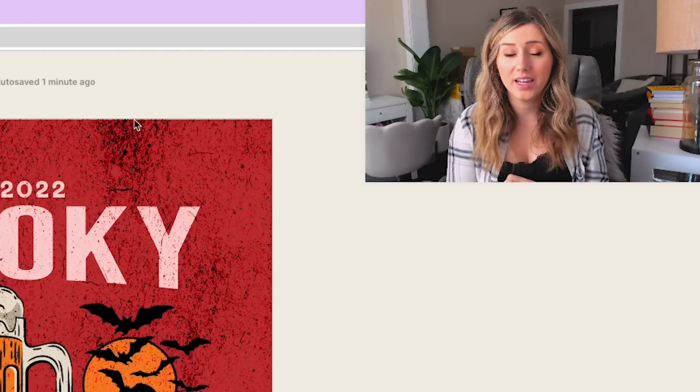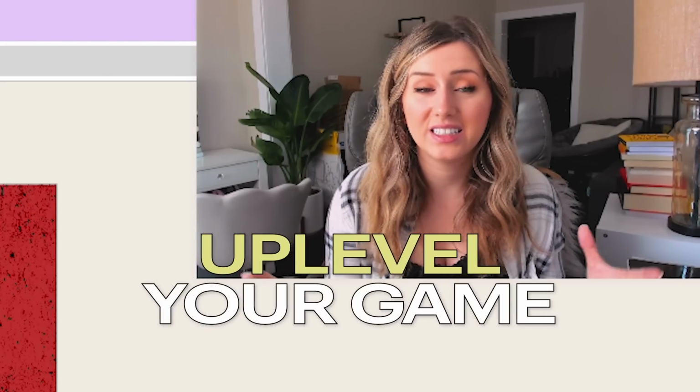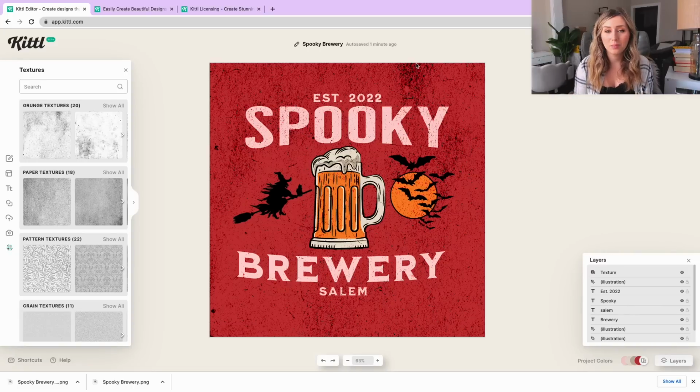This is really great and a different design software that can really help you up-level your game in creating different types of designs. And I would highly suggest this for things that aren't t-shirts and sweatshirts too. Like I said, I think this would be great on a tumbler, maybe even on a sublimation hoodie that you can include all the texture with.